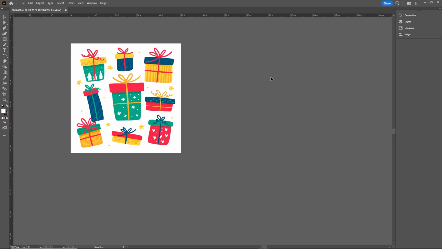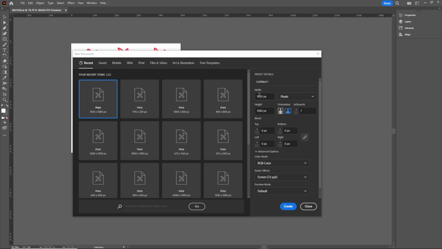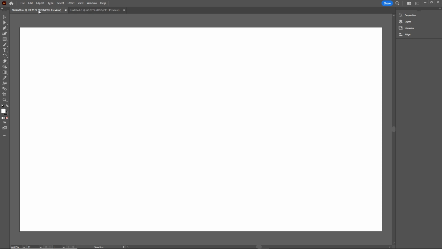Alright, so right now I am in the Illustrator, and what I'm going to do is create a new document, so Ctrl N or File New, and I want to go with 1920 by 1080, which is like full HD. I want this to be pixels, RGB 72, so I do not want to change anything, and I'm just going to go with create, and I will go to the initial file.